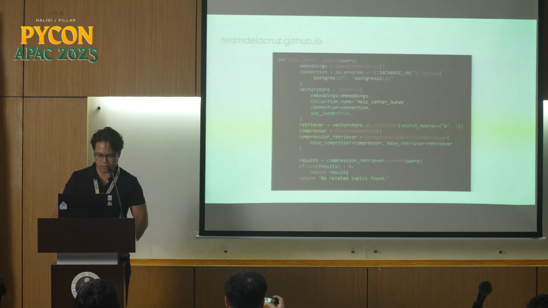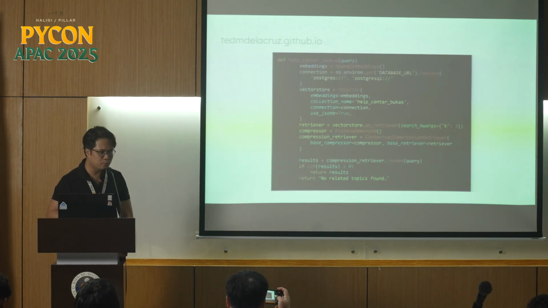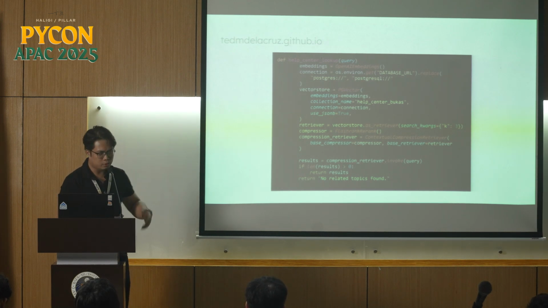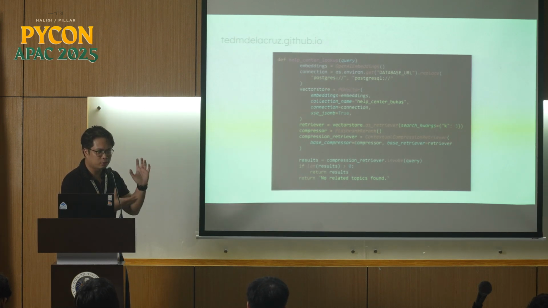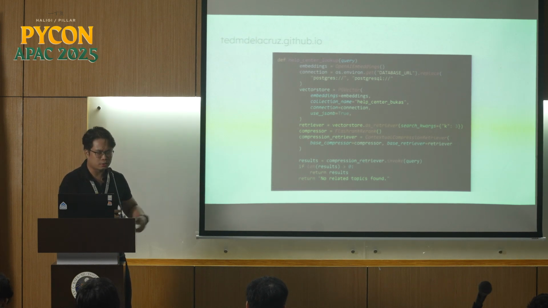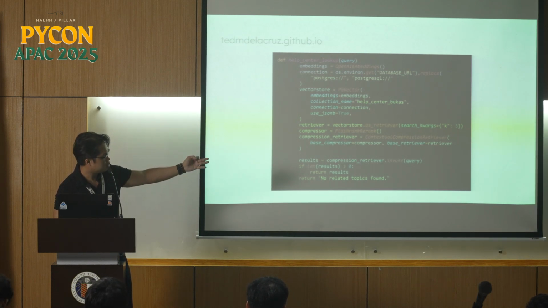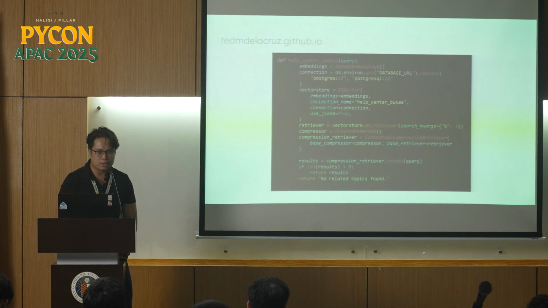Right. So this is the help center lookup. Basically, we use the RAG technique, retrieval augmented generation. So we converted our help center articles into vectors and store them in Postgres. So this basically fetches the top 3 most relevant articles to the question, and Jared uses those articles to provide accurate answers.